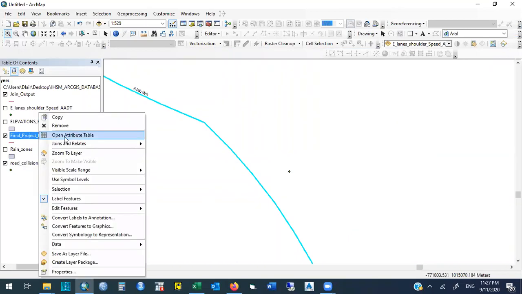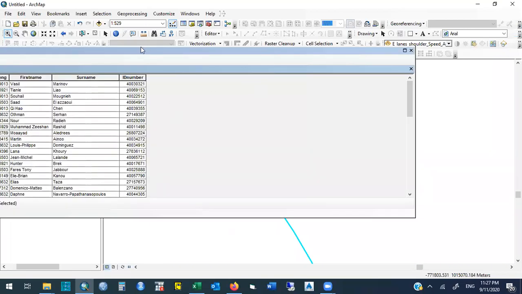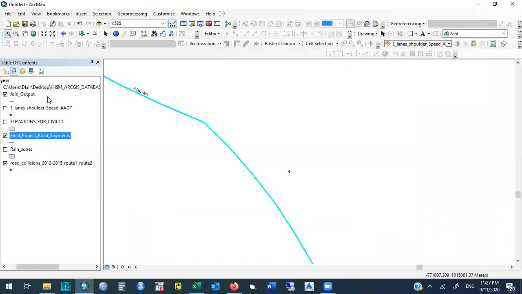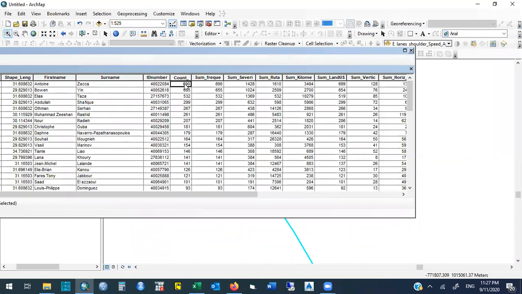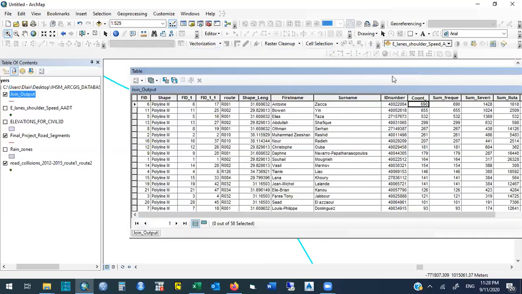So the final road project, when I open the join, I have 690 collisions in some segments. These segments are 31 kilometers, and they are roughly between 29 and 31 kilometers. So that means you have 690 collisions in 31 kilometers.